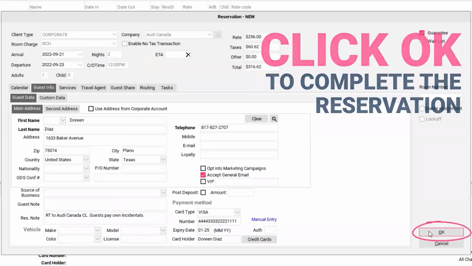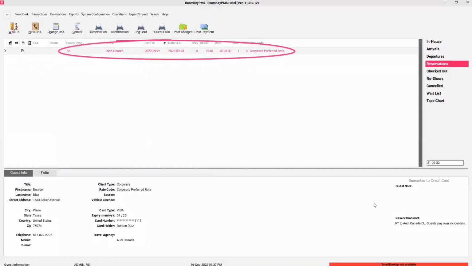In the bottom right-hand corner, you can then click OK once you've added the guest info. The guest reservation will now show up as a line item in the reservations view screen with the details of the booking in the lower half, including the corporate account name.